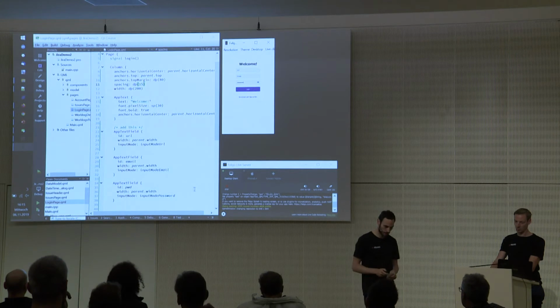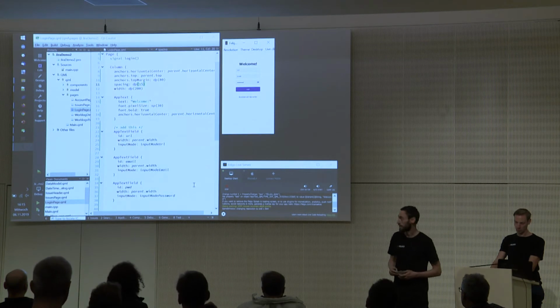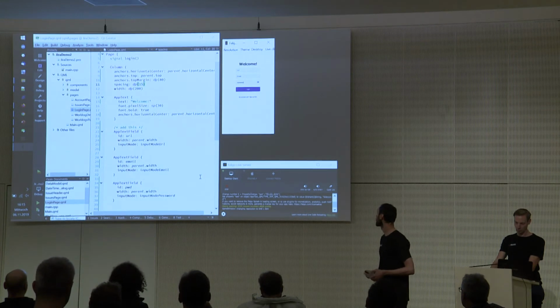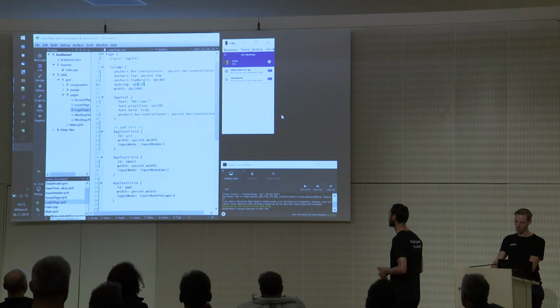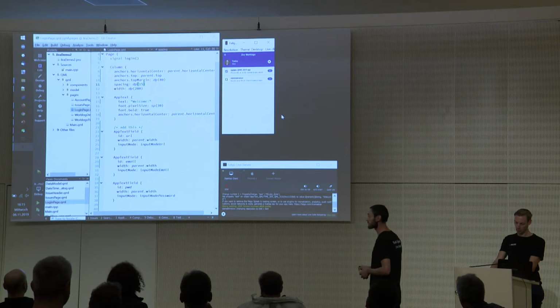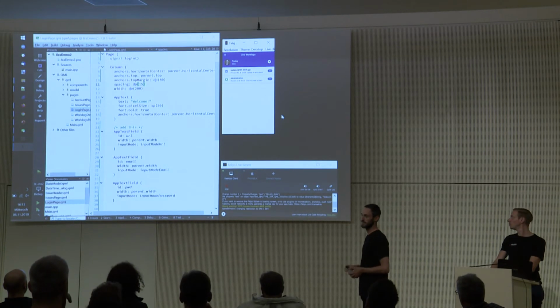All right, so now let's check out what the application is actually doing. Let's click on the login button. And now let's do a quick demo of what the application actually does. Like I mentioned, it's an application for tracking time.